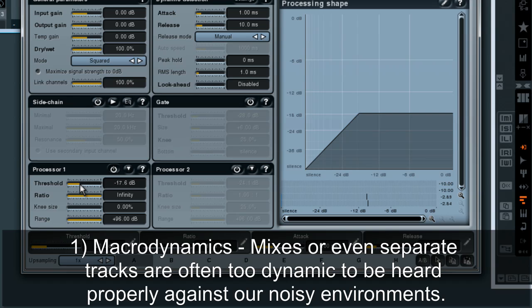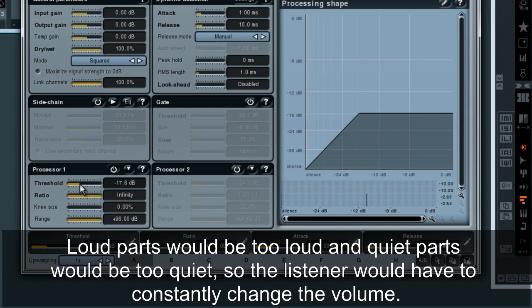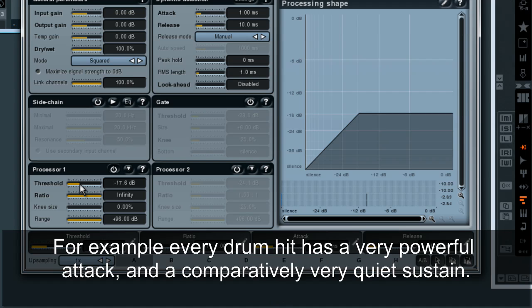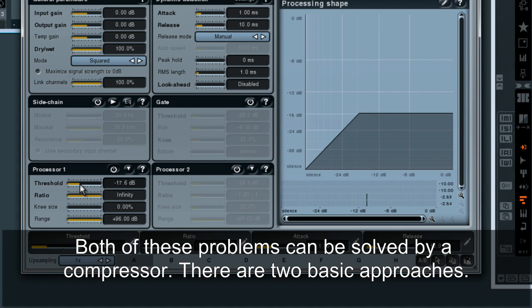First, macrodynamics. Mixes or even separate tracks are often too dynamic to be heard properly against our noisy environments. Loud parts would be too loud and quiet parts would be too quiet, so the listener would have to constantly change the volume. Second, microdynamics. Many instruments themselves have a large fluctuating dynamic range. For example, every drum hit has a very powerful attack and a comparatively very quiet sustain. Both of these problems can be solved by a compressor.